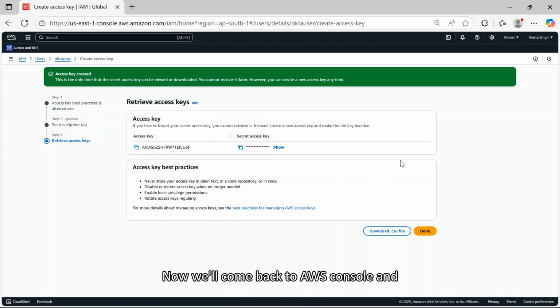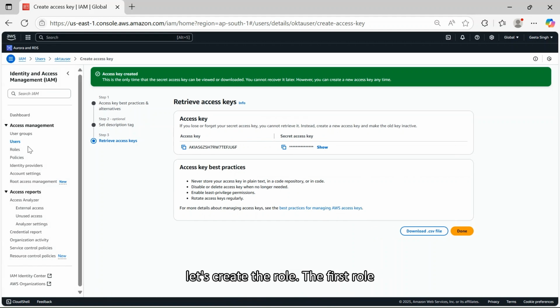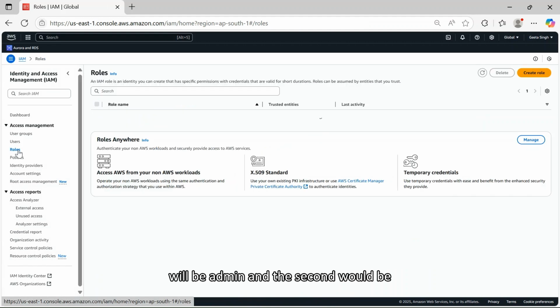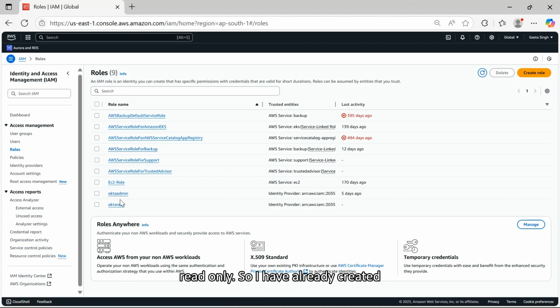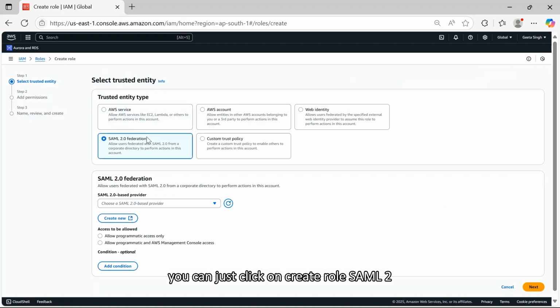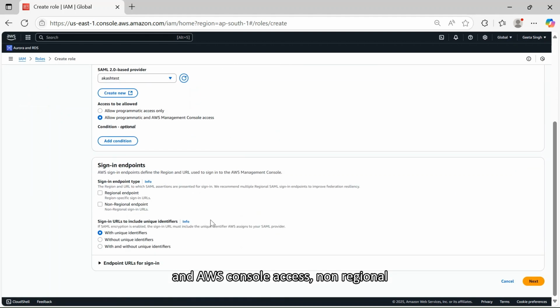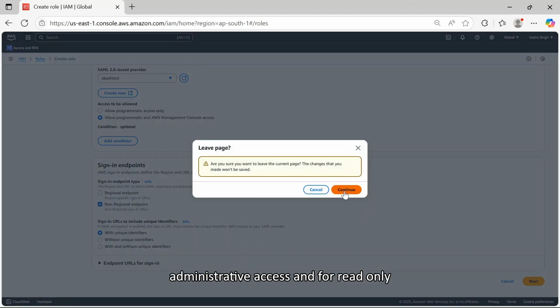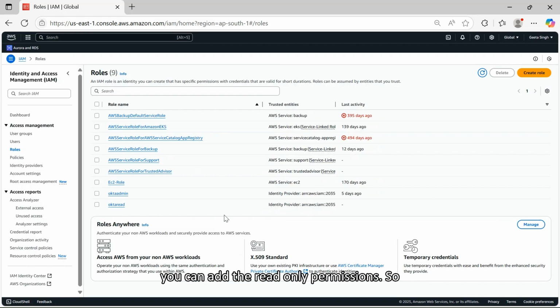Now we'll come back to AWS console, and let's create the role. The first role will be admin and the second would be read only. So I have already created these roles, and if you want to create it, you can just click on create role, SAML 2.0 federation, the identity provider that we just created, allow programmatic and AWS console access, non-regional endpoints, and hit next. That's it. So this is how you will create a role, and then add the required permissions. For admin, you will add the administrative access, and for read only, you can add the read only permissions.